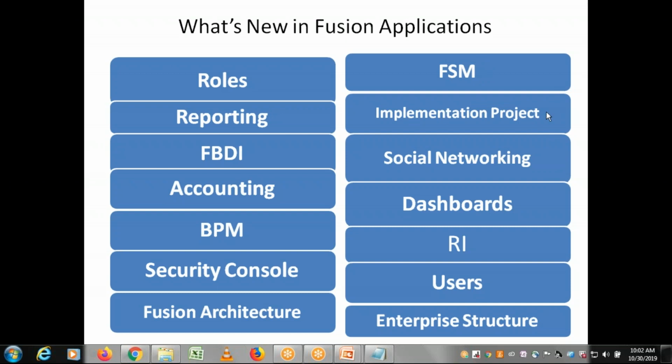And implementation project, to manage all our configuration, we have to create the implementation project. If you create the implementation project, that will allow us to copy the setups from one instance to another instance. We'll discuss and we'll create an implementation project.